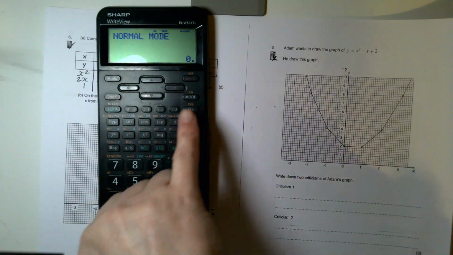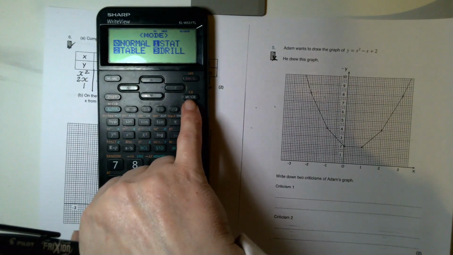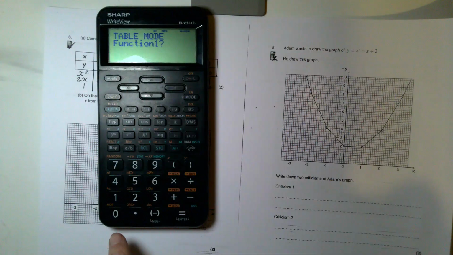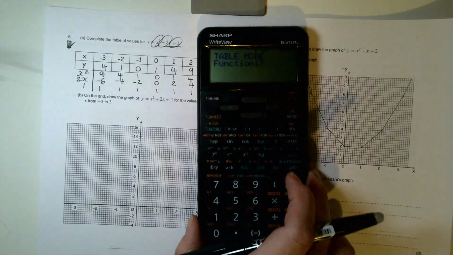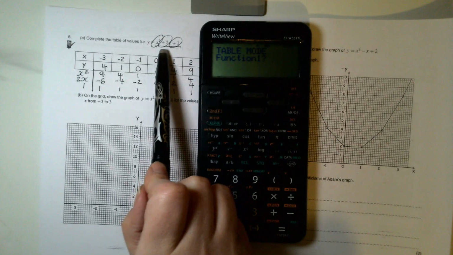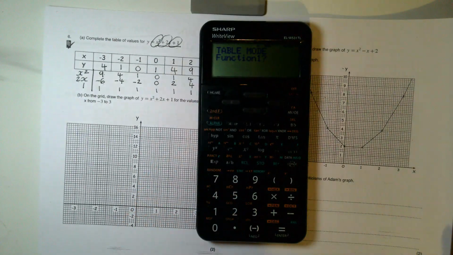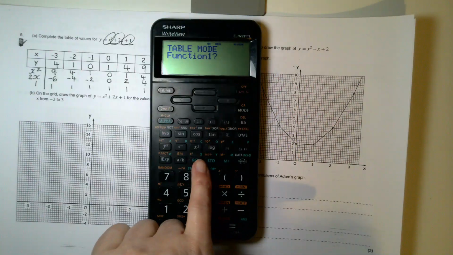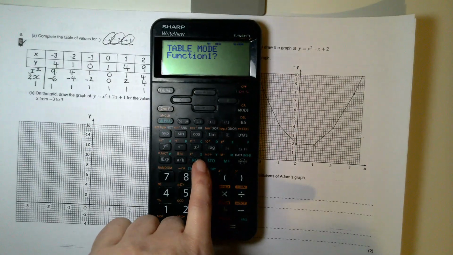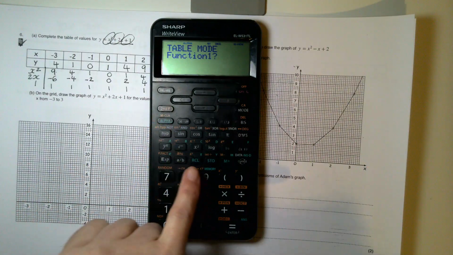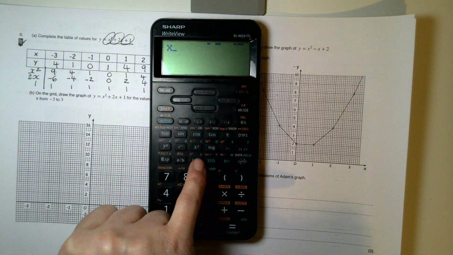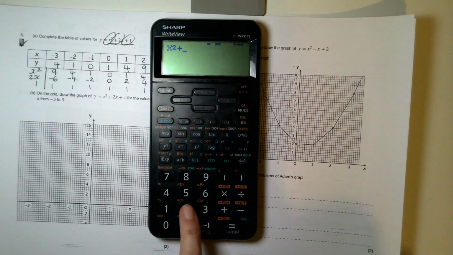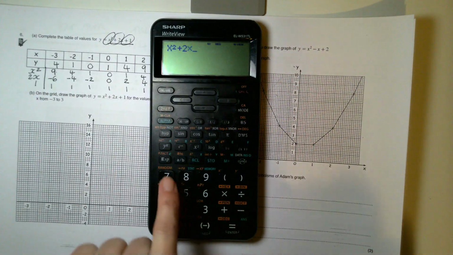On your calculator, you can change the mode by pressing mode, and you can pop it into table format. The function is the graph that you want to plot. So we're going to do x squared plus 2x plus 1. To do that, we're going to use our x here, this green x. So we're going to do alpha x. We need to square it. We need to add 2x. So we need to add 2 times x.